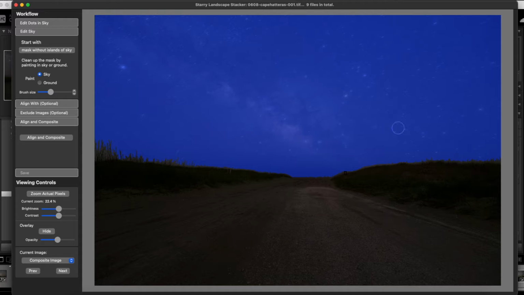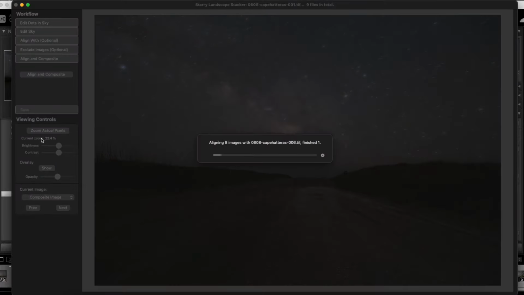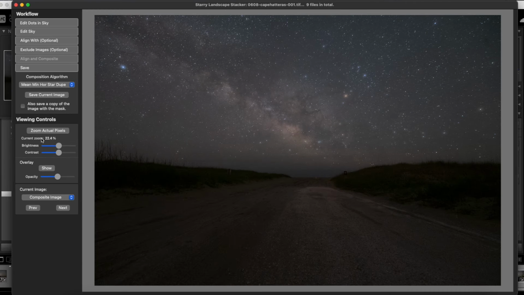So your blue is your mask for your sky. This looks pretty good. A nice tight mask. And the next thing that we're going to do is align and composite. Now what it is doing is aligning the stars and running a median filter for all the stars as well as for the foreground, but it will not move your foreground. It's just going to move those stars because they will move from the time you start capturing until the time that you stop.